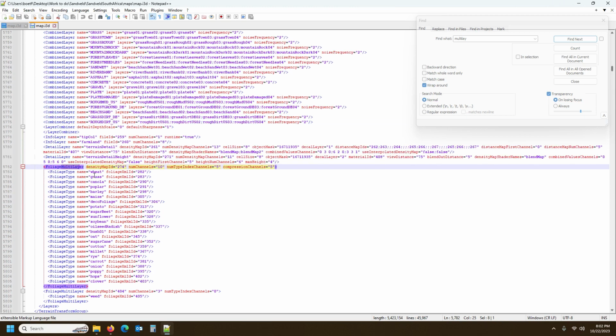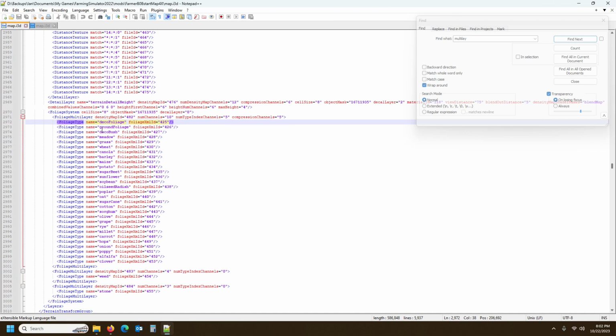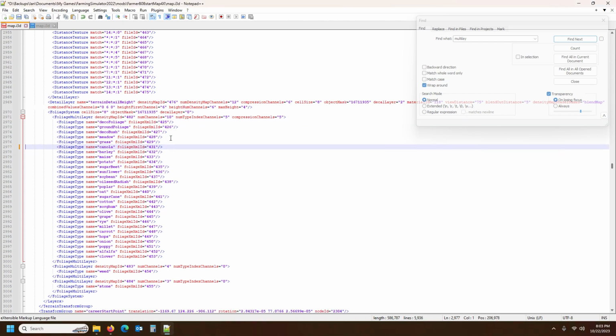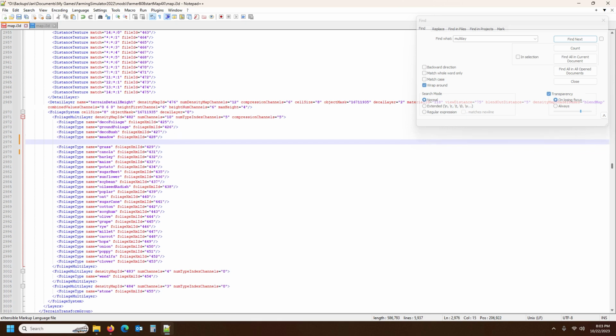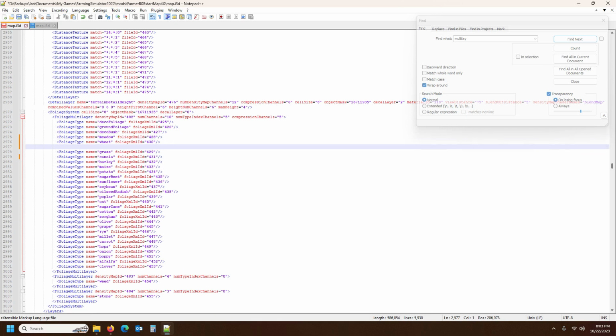All right, so it's wheat, grass, canola, poplar. So we need to change this the same on this side. Where is my wheat? There's wheat, grass, canola, poplar. So wheat and grass need to swap around. So we're going to take that, cut it out, and put wheat above grass, like so. Control V, just like that. So it's wheat, grass, canola, poplar.